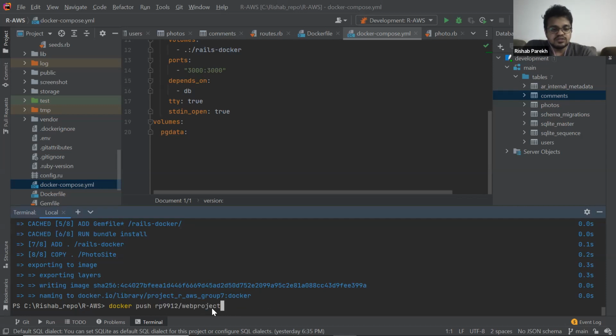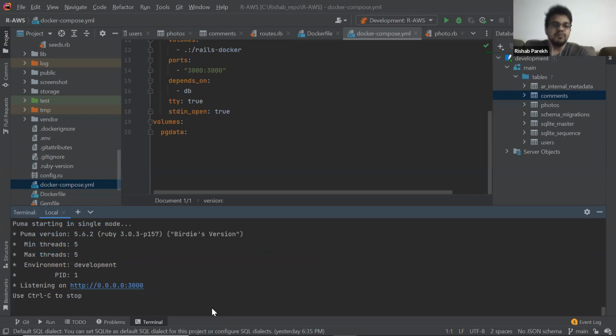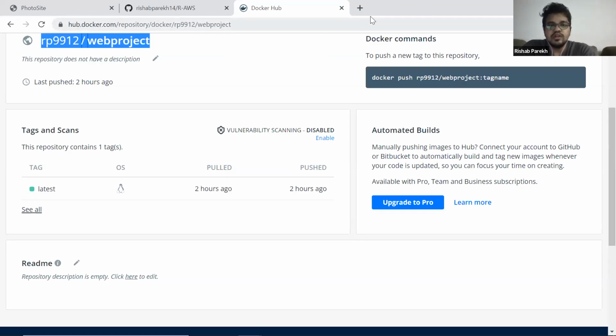We can use the docker run command. This is the docker run command. Using this command, we are going to run the image which we built. Now once the server is up, just hit the same localhost URL, and as you can see, just a moment. Okay, yeah.